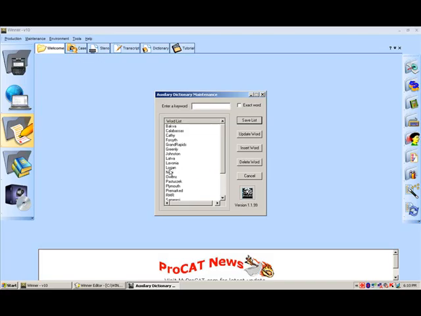Don't forget, if you've spelled a word wrong and you've added it to your spell checker, just come to the auxiliary dictionary area and highlight the word. You can delete it or you can update the spelling of it, just as a reminder to you.